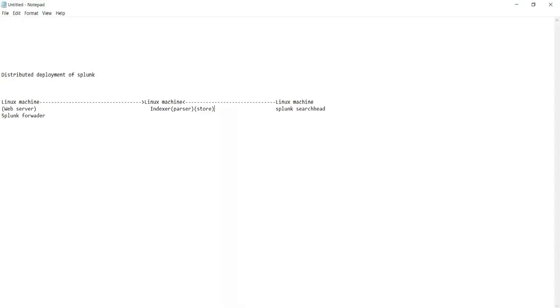Specifically, the port that needs to be opened is 9997 TCP. We have to open it between the forwarder and the Linux machine. The forwarder will send data to the Linux machine at TCP port 9997. The search head and the indexer talk at port 8080. Internally, there is a service called Splunk, and I'll show you, it will run at port 8089 on all of these instances where Splunk is installed.